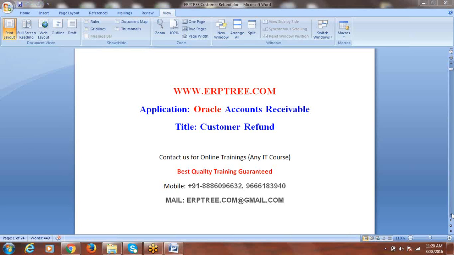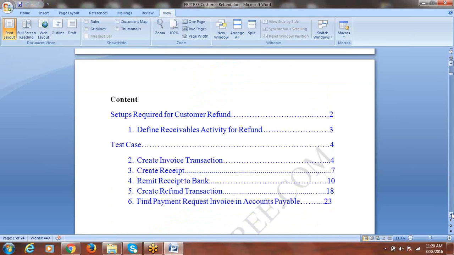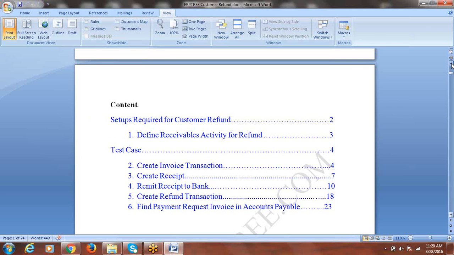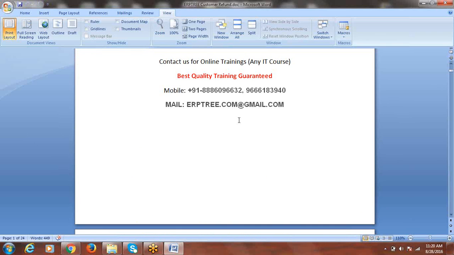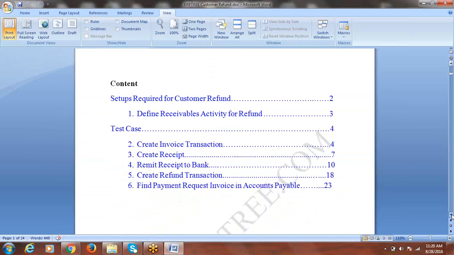First, we'll look into the configuration part. I prepared this document, which covers the complete configuration as well as the transaction flow, and I'm going to demonstrate the customer refund process through this document. If anybody needs this document after watching this video, you can drop me a mail at erptree.com@gmail.com. We'll share the same document free of cost.